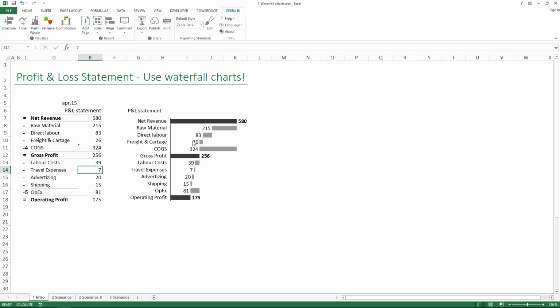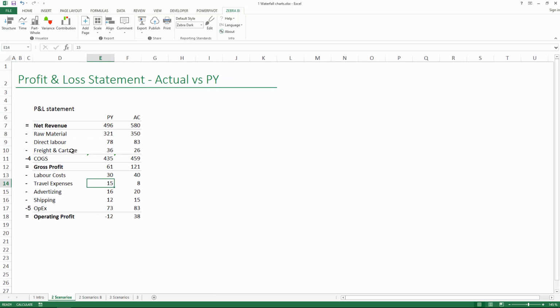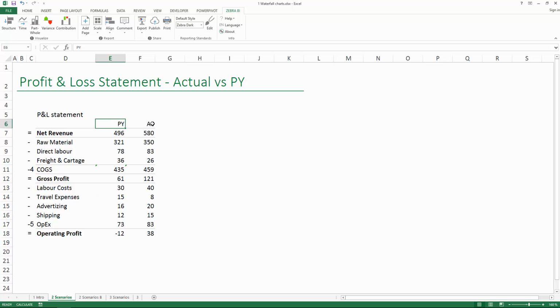Now, if I want to compare this to, for example, the same period in the previous year or to my budget, then we can do it like this. So this is my example now. I have the actual numbers, my actual period, and now my same period in the previous year. So now you need two waterfall charts. I already have the calculation here. This is called the category class column, right? As we have seen, the equal sign and all the other elements.